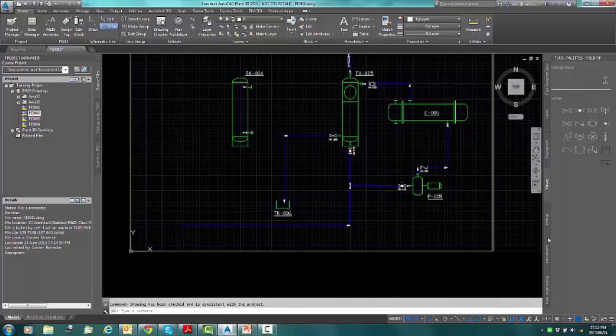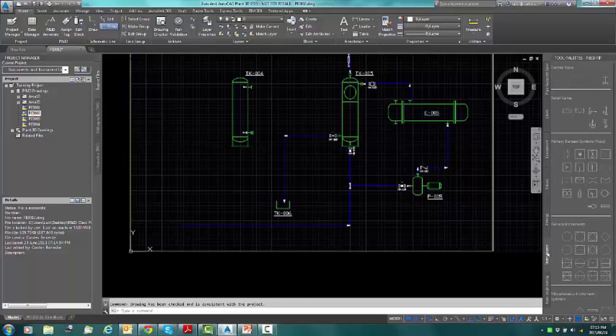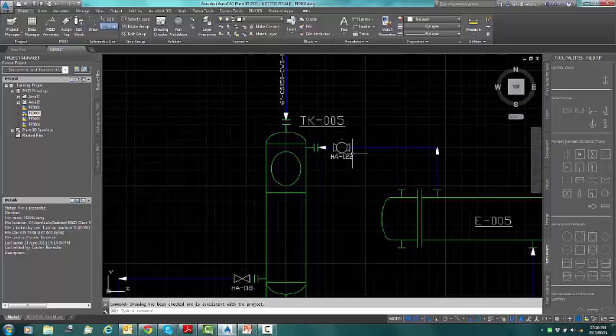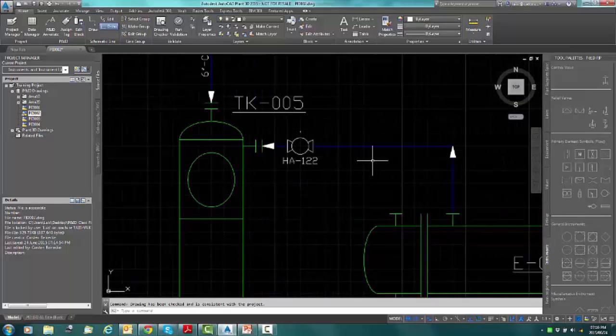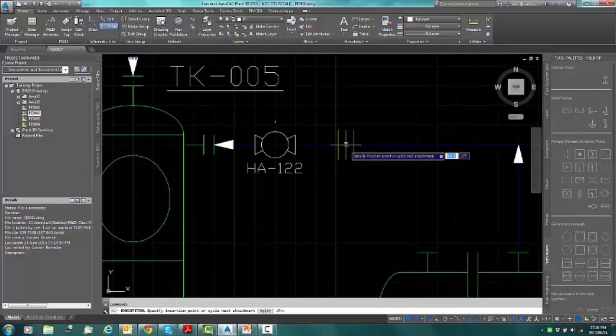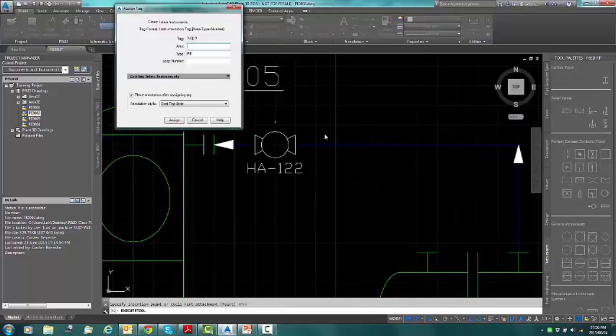Now we're going to go to our Instruments tab on the right hand side in our tool palettes. I want you to go to where we have our tank 005, and you can see we have a globe valve. I want you to select an Instruments restriction orifice. Somewhere on the right of that, we're going to select a point. It shows us this tag. Notice that the type is FE, not orifice. FE stands for flow element, and that is what an orifice is. It's a perforated plate.